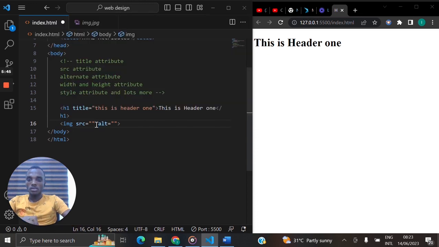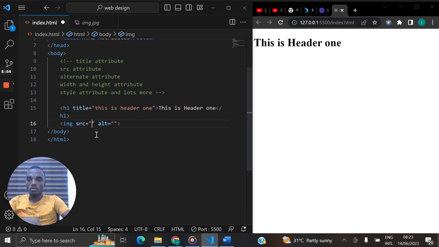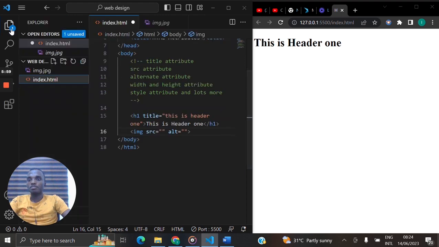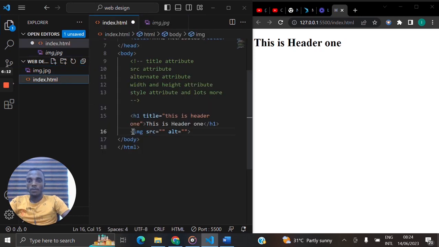The source is talking about the source of the image file. Is it a local image or is it on the internet? So first of all, let's use a local image. Like I said before, get an image and download it into your folder, image.jpg. This is our image, in our local folder. All right, let's go back and add it as a source attribute.